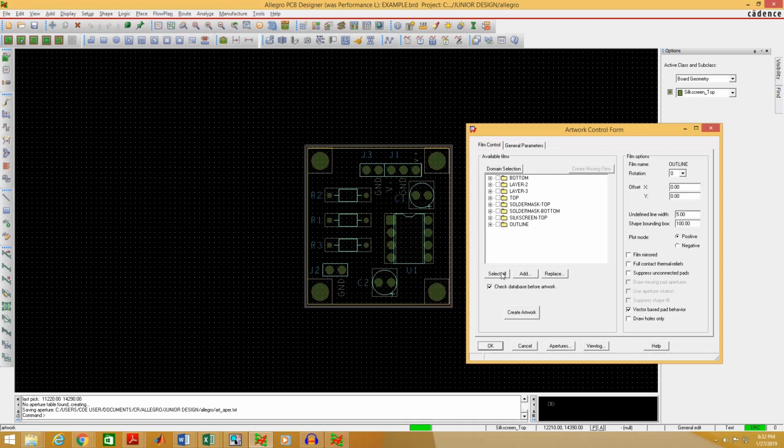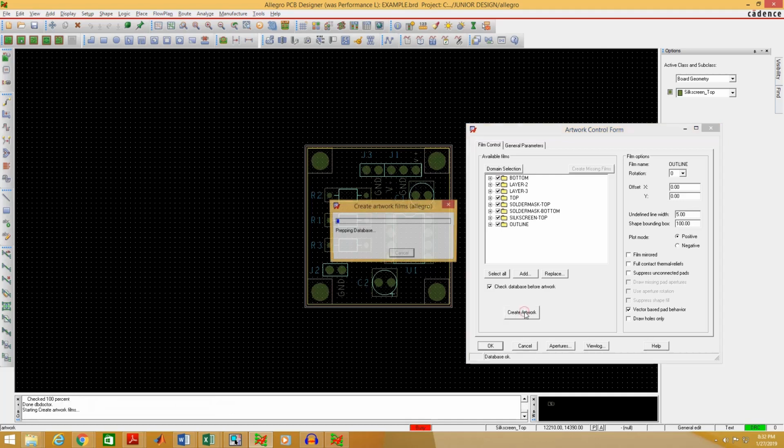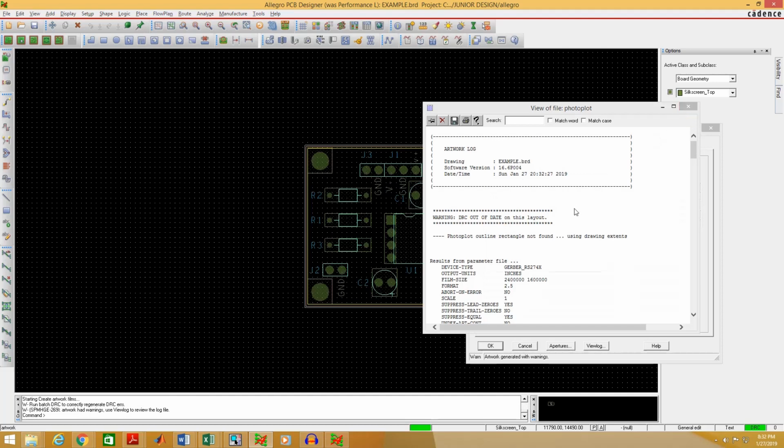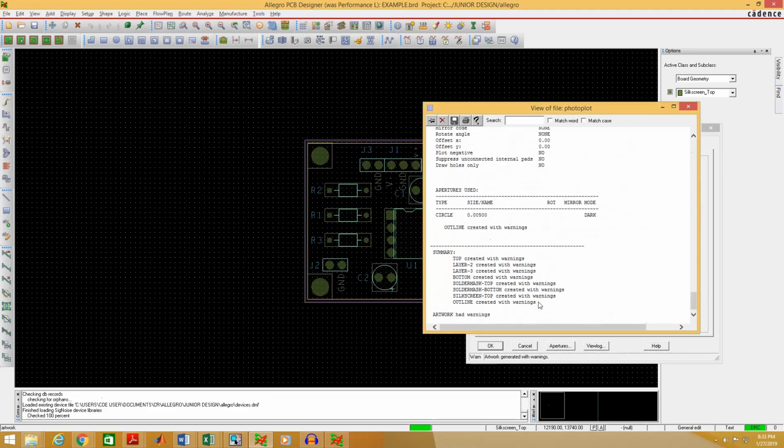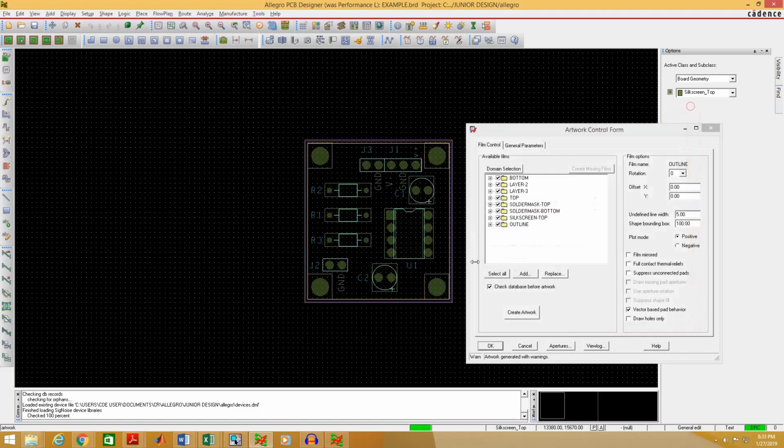Okay. Now select all the folders and press the create artwork button. So it will create the artwork. You might get some warnings. Here it says that top created with warnings, so it doesn't matter. We have some warnings, but the artwork has been created. Close this window. Select OK.